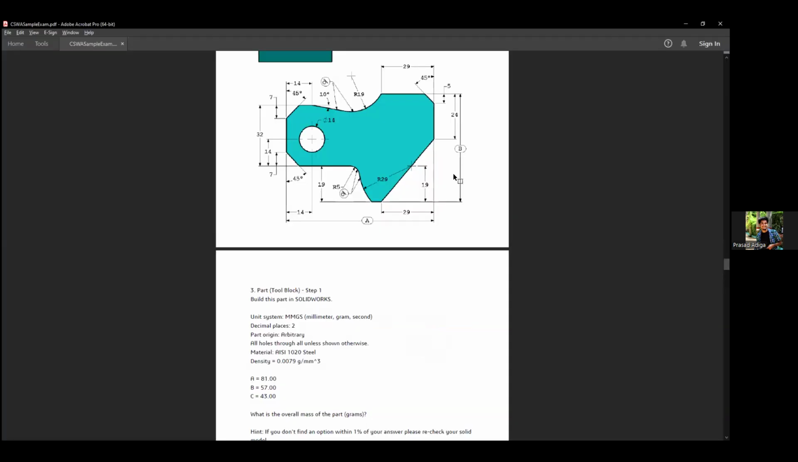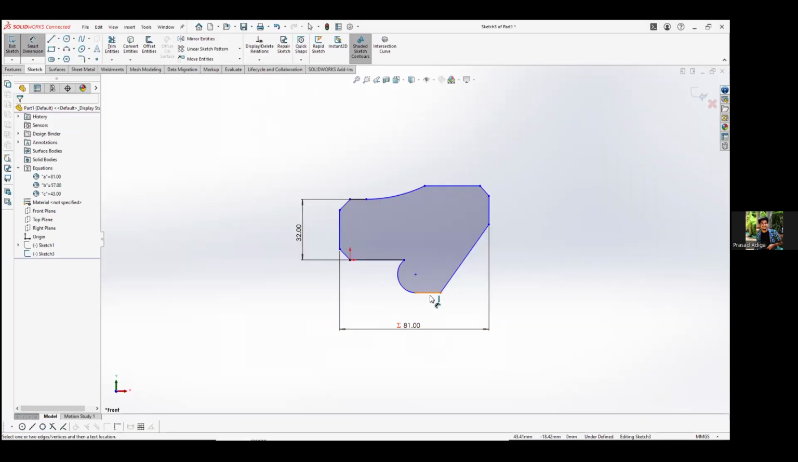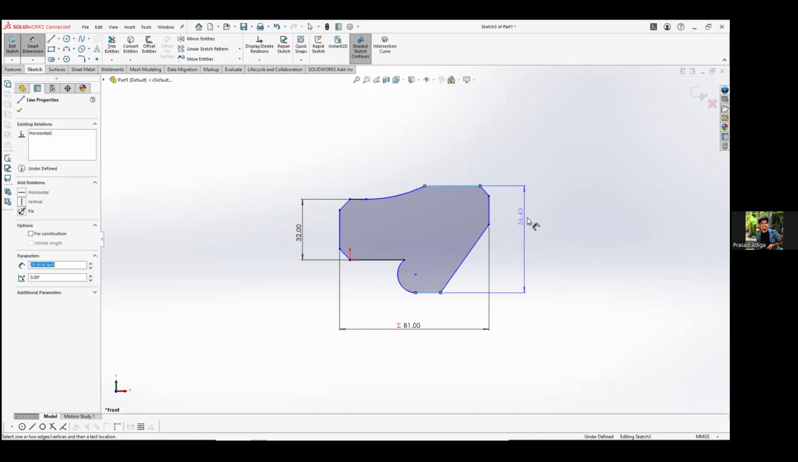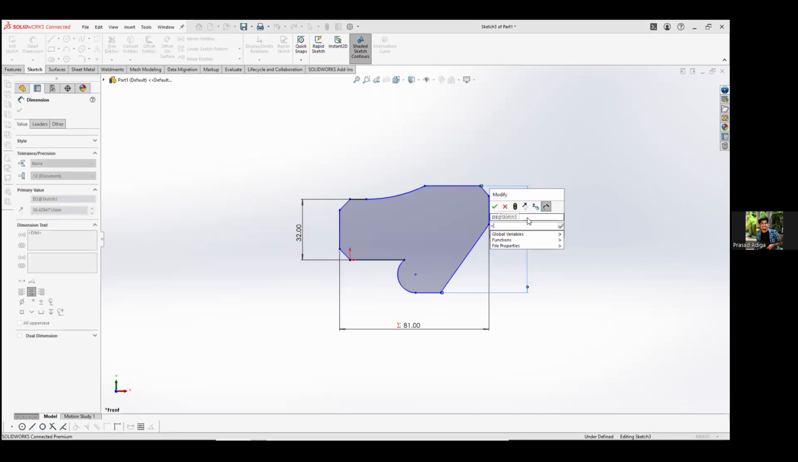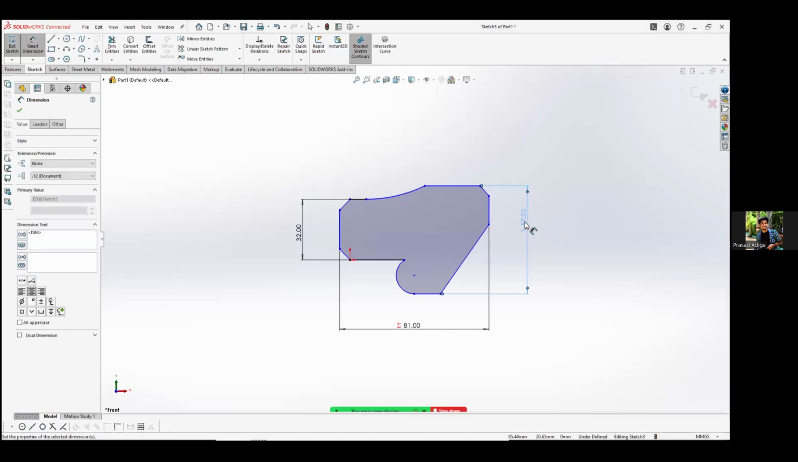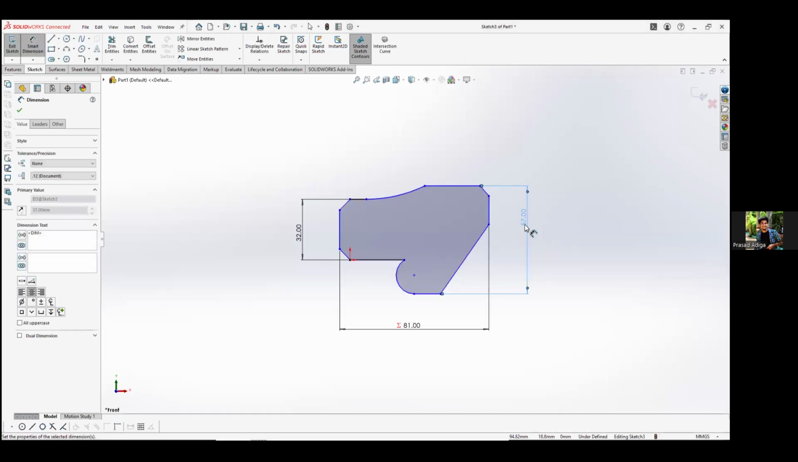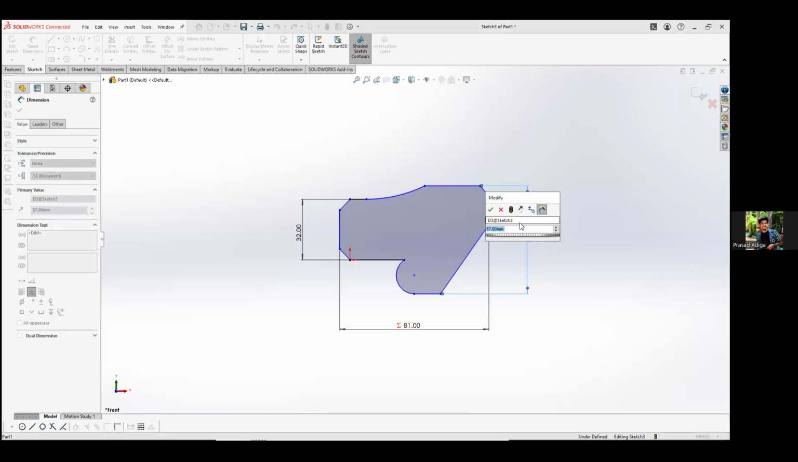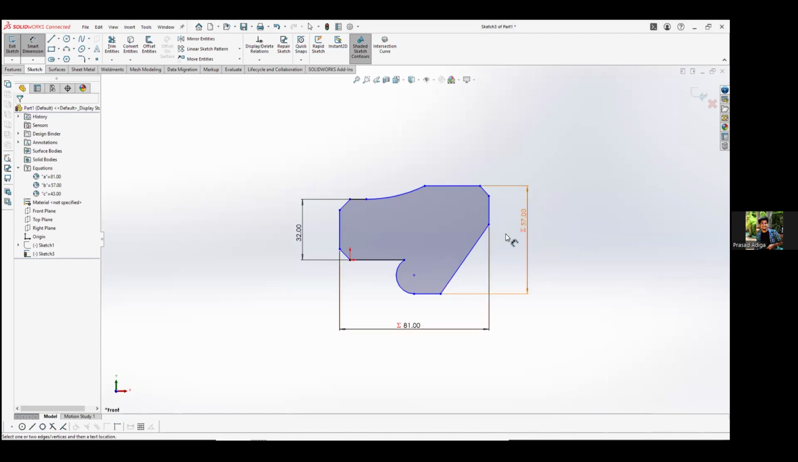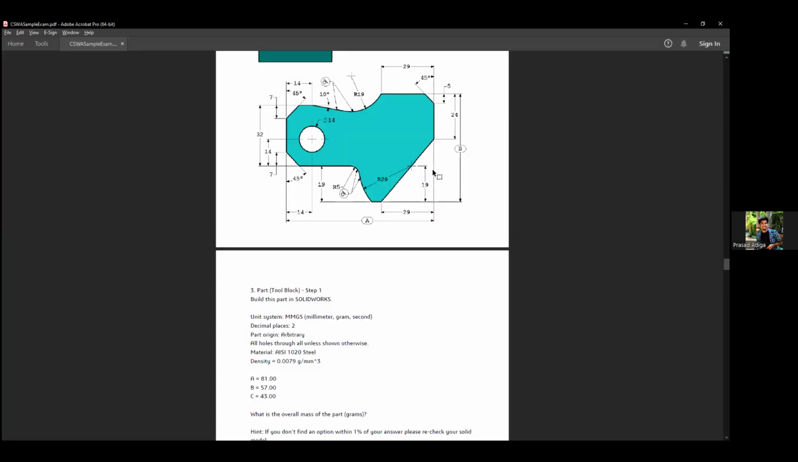And then next is B, which is 57. So we will assign it as B equals B. You have to put this equal sign. Otherwise, when you just put B here, it just assigns the value 57, and the dimension is not connected to the equations. To make sure the dimension is connected to the equation, you have to put the equal sign before assigning the dimension. Only then it will be valid. And then, okay, I'll start with this.